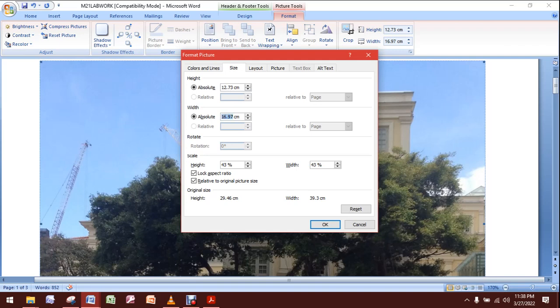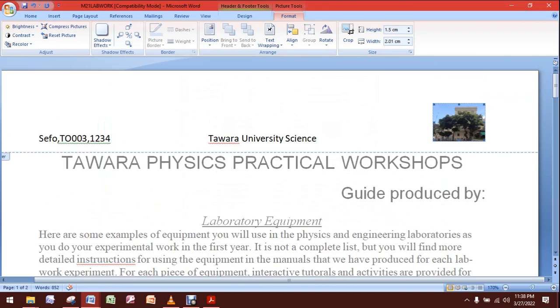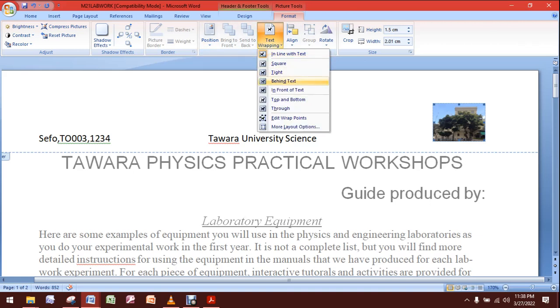So I'll just take this away. I'll type in 2, and if I press up here, automatically it already changes because of the aspect ratio being enabled. So I'll press OK, and then voila, it reduces to a smaller one like that. Maintain any text wrap applied. So if you click here, text wrapping is over here. There is already a text wrapping applied, so that's alright. We can change it to any of these text wraps.